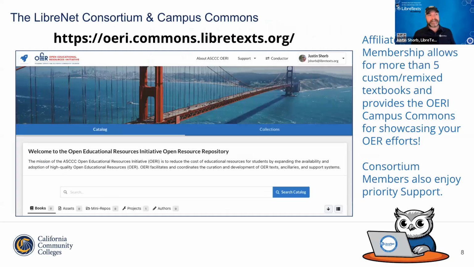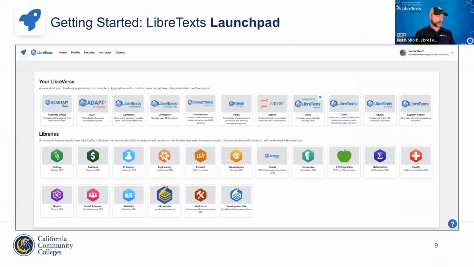When you do publish in LibreTexts, since you have unlimited free books that you can publish, they will go into the OERI Commons, which the URL is there. That's because the OERI is part of our LibreNet consortium, and every institution in the community college system in California has an affiliate membership as part of being with the ASCCC. You have priority support, and your books will be showcased there along the way. So all those are things you have access to, and they're all located on that launch pad.